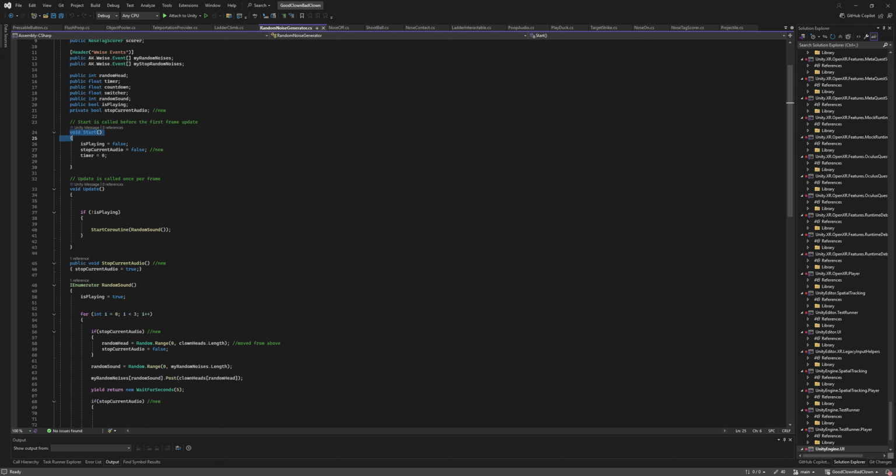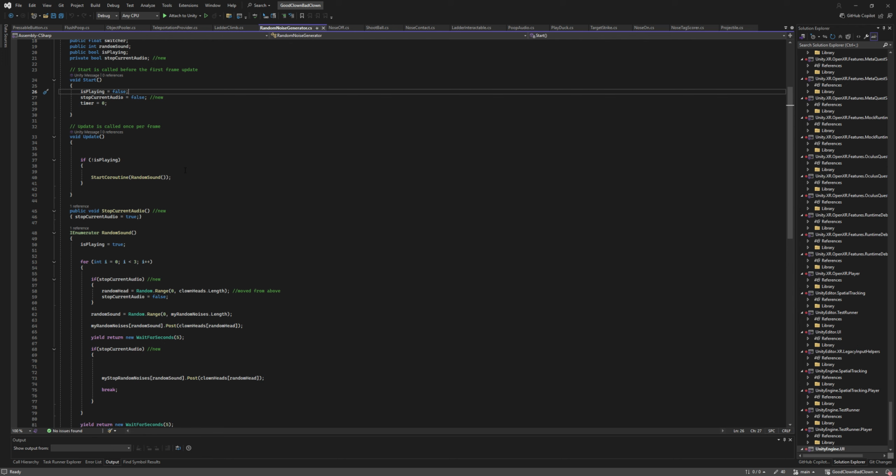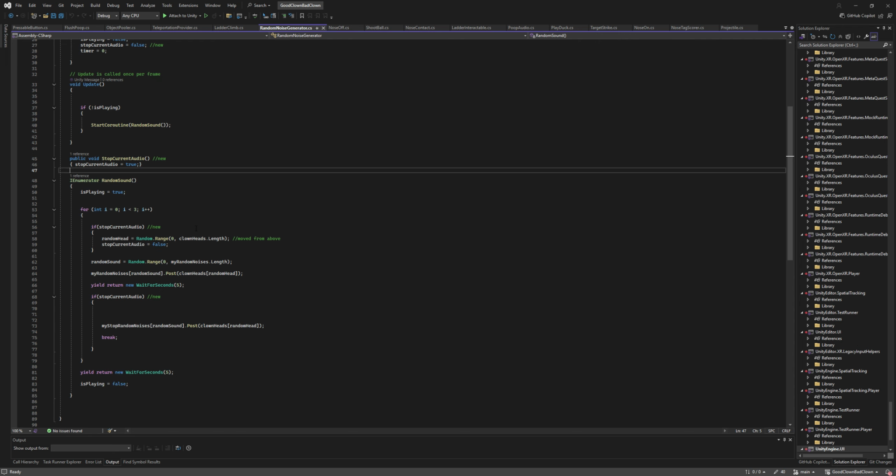So in the start function, set is playing to false because it's not playing currently at the time. Stop current audio is also false, and the timer is set to 0. In update, what that will do is actually start the coroutine for random sound, which is outlined below. What this does is it will play a random sound at different intervals based on 5 seconds. As you can see here, it will yield a return at 5 seconds.